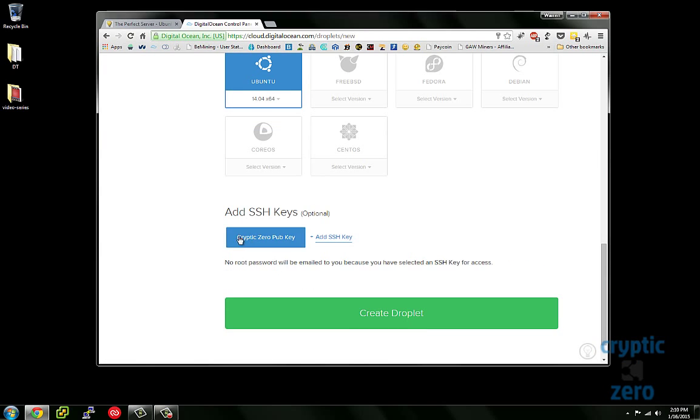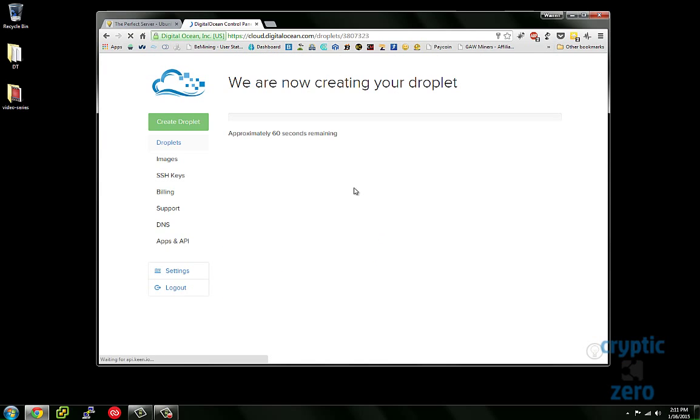And I will choose my cryptic0 public key as an added security measure. And then at that point, just go ahead and say create droplet, and this will run through the process of provisioning and setting up what they call a droplet, really nothing more than a server instance. So as soon as this finishes, I will resume the video.